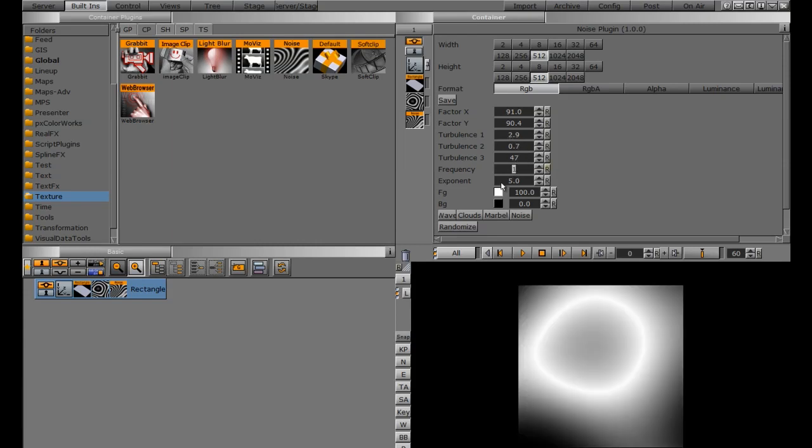So we'll reset that. We also have an exponent that we can adjust, and again you can see how it's making the changes. We have a foreground color and a background color, so if we want to change the color on this, we can. I'm just going to set it back to white.